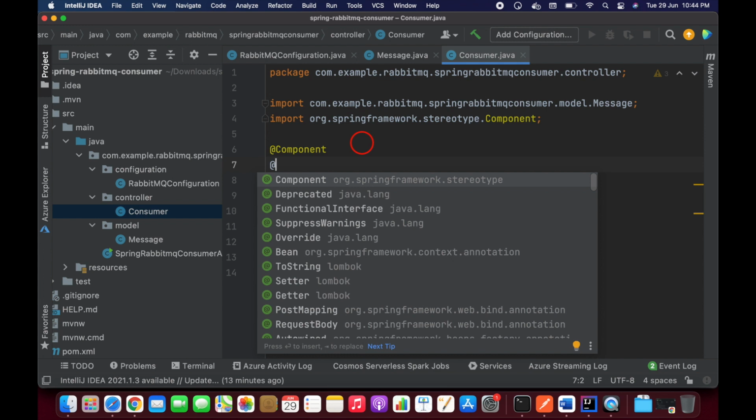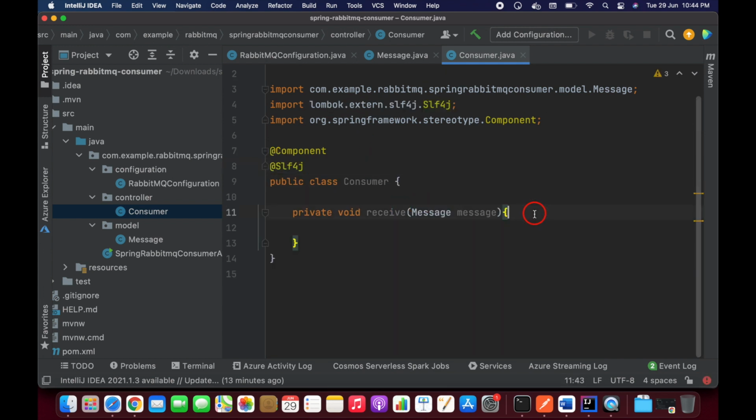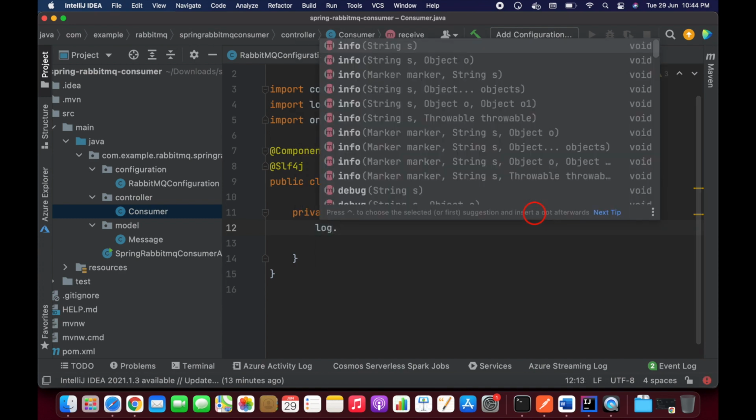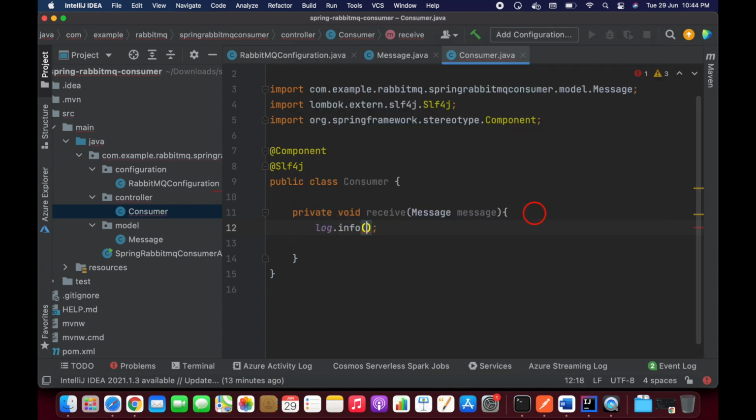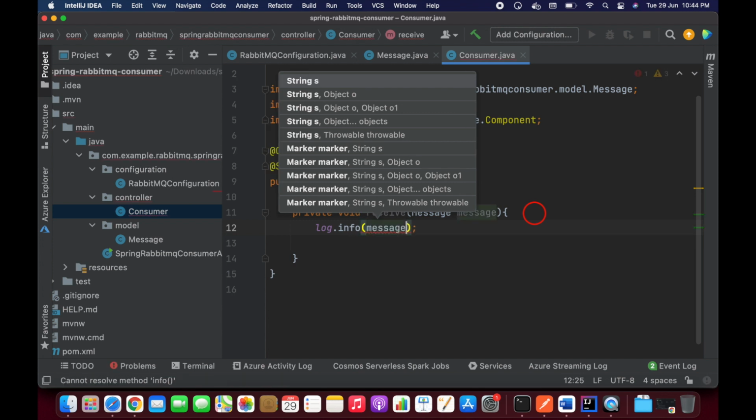Let's take SLF4J for the logging. So this is a Lombok SLF4J, guys. You can just add that annotation to print your logger here. So here you can just print your message. That's it.